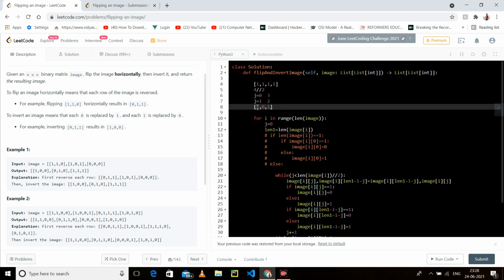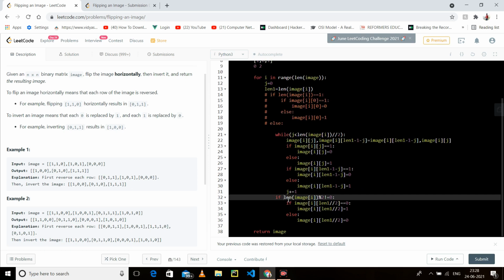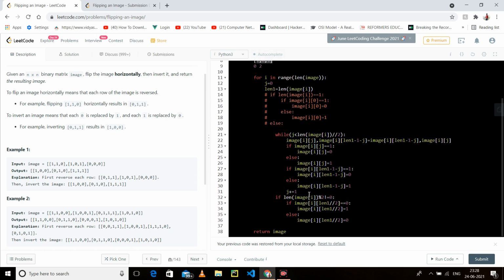So we are able to traverse only 0 and 2, because we will replace the value which is present at 0 with the value present at index 2, but we are remaining with this. So I have applied a condition: if our length is not divisible by 2, meaning it is 3, it is not completely divisible by 2, that means we have to flip the between.